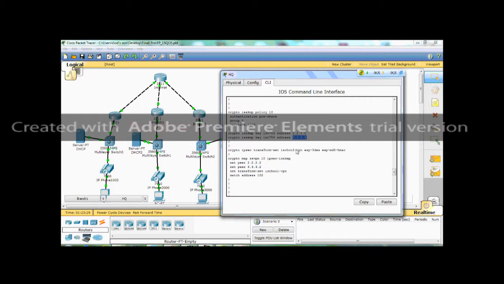The transform set, the name I put here is iSchool-VPN. You can put anything you want. It doesn't matter a lot. And later I configure the crypto map. Set another peer, just as I said, the IP address is for this peer. And the transform set is iSchool-VPN, just as this one. And match address 102.